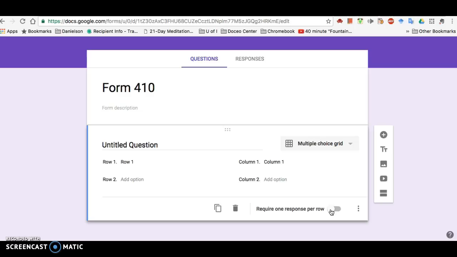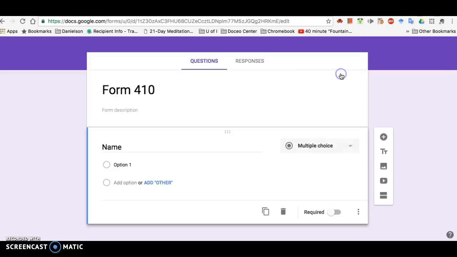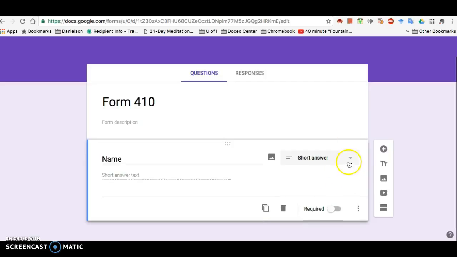Also keep in mind that if you are truly writing this as an assessment for students, the first question you're going to want is name. Because you want to make sure that it's not going to be anonymous if you actually plan on grading it. So for name questions, just select short answer, and they will just have enough room to put their name. And then of course you're going to want to require that question.